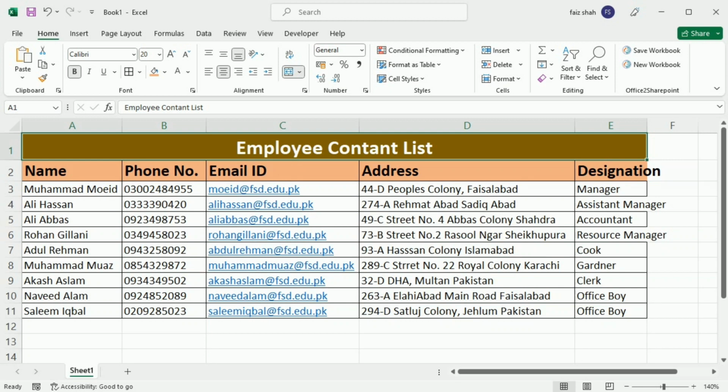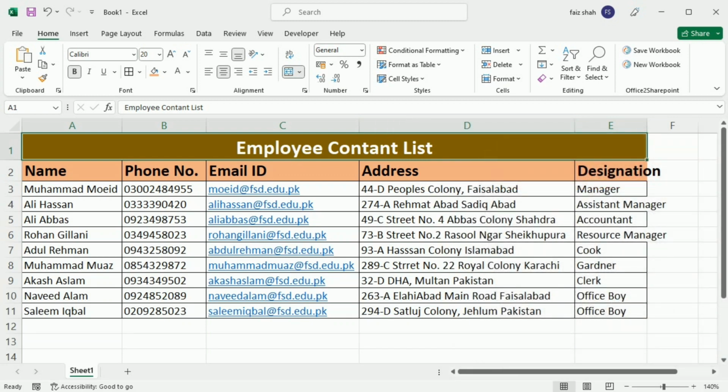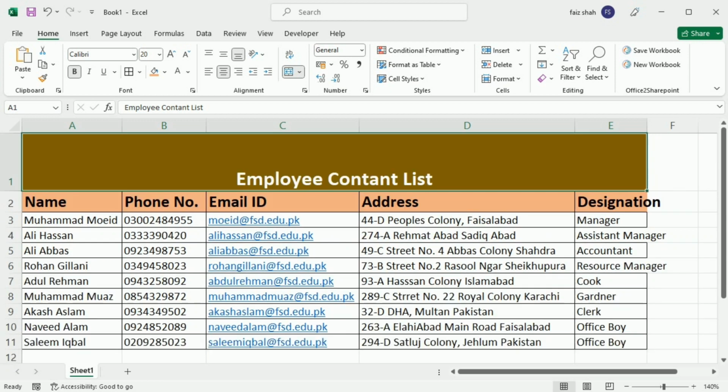Now we are going to modify row height. For this purpose we have to position the cursor over the row line so the cursor becomes a double arrow. After this we have to click and drag the mouse to increase or decrease the row height. The height of the selected row will be changed.